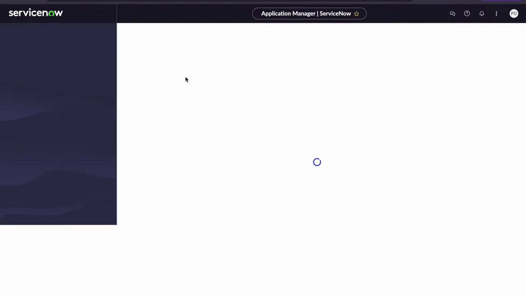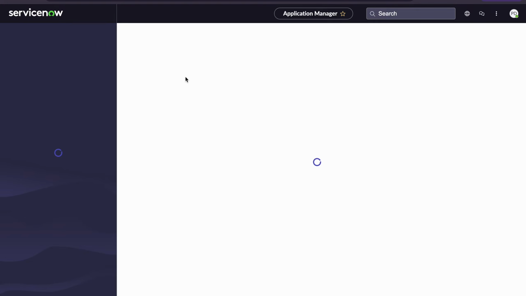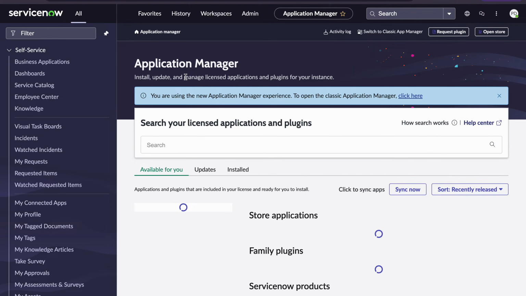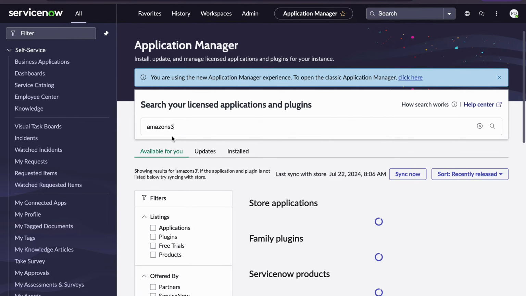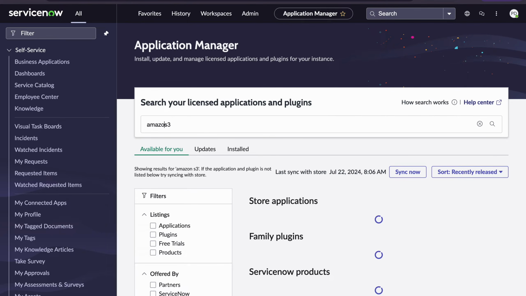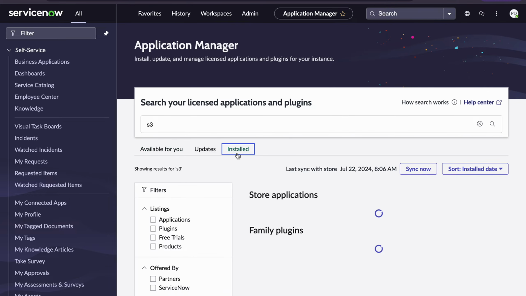And this plugin you can install in your dev instance, in your PDIs. It should be your enterprise instance, otherwise it will not allow, and it's chargeable. It's a part of Integration Hub also. If I search here Amazon S3, oops, I'm not getting anything. Let me search with S3. I'll click on installed.